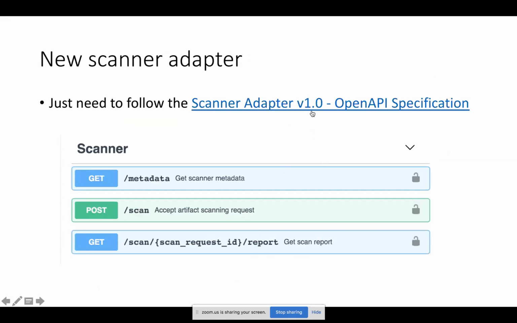Actually, the scanner adapter OpenAPI specification is very simple. There are only 3 endpoints you need to implement. So if you want to introduce a new scanner in future, I think it's very simple work.